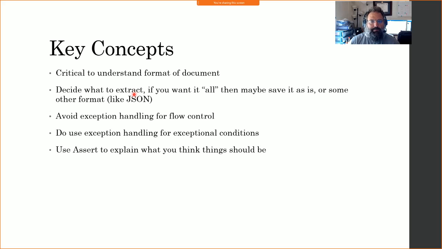So wrapping up the concept here inside of processing XML, of extracting information and potentially converting it into something else, it's critical to understand the nature of the format of the documents. You need to know the structure. You need to know the mechanics behind it, how it's organized, what's nested inside of what, what is accessible, what is not.